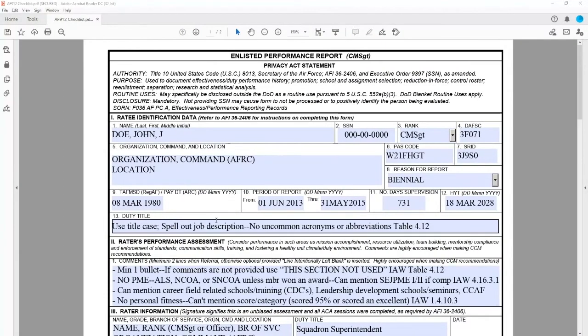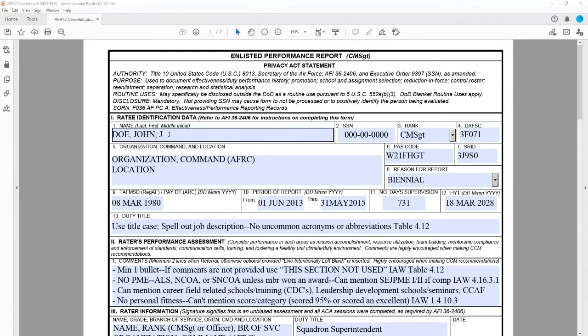The Air Force Form 912 is for Chief Master Sergeants only, so only Chief Master Sergeants can complete their reports on the Air Force Form 912. Section 1, the Ratee's identification data, is going to be the member's name, full social, their rank as of the closeout date, duty AFSC as of the closeout date, and their organization, command, and location.